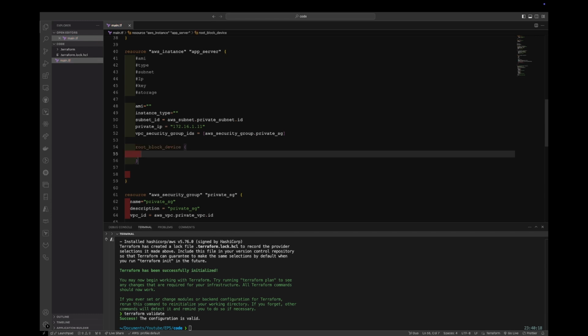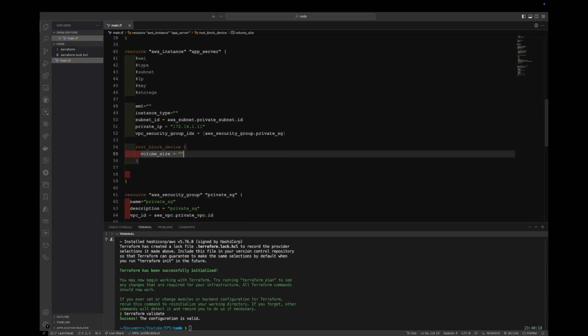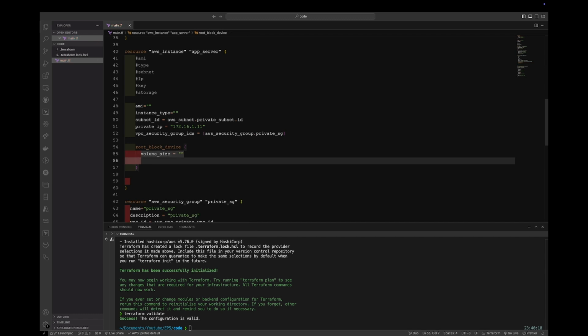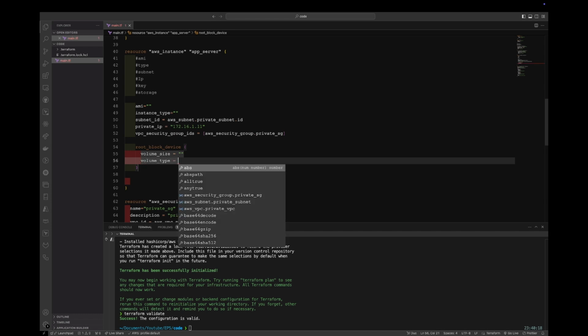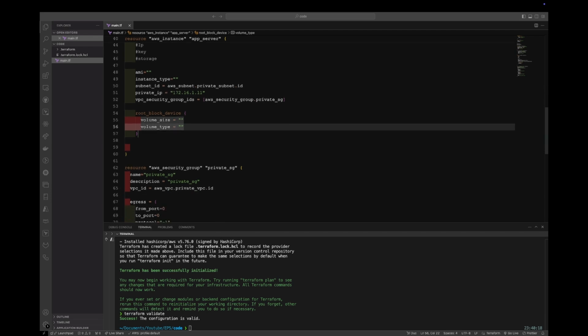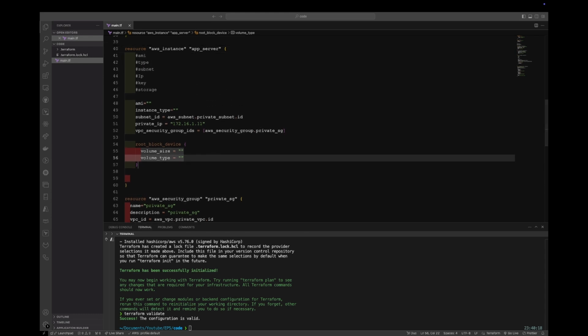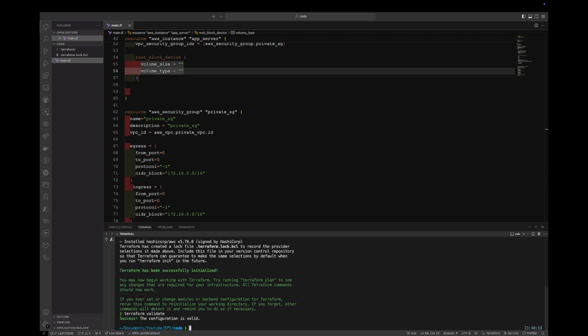So we need to give our server storage. So root block. The volume size, we'll set it up there. The volume type, can set it up there. Note we can create our variables, and that's a good practice, and transfer these hard-coded values there. Let's just do that. Attach variables.